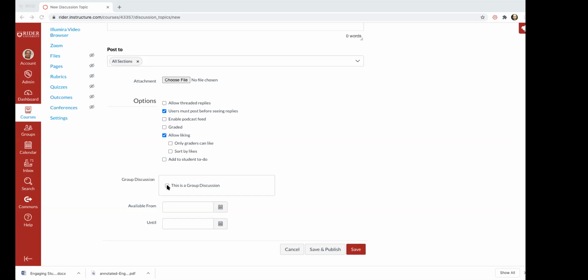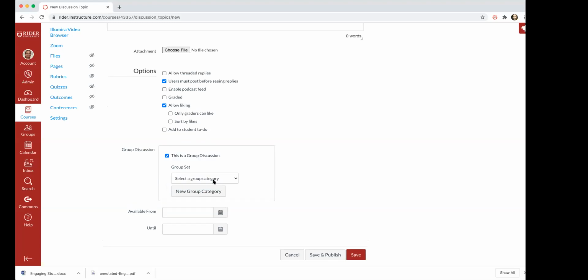When you enable the group discussion option, you should either have created the groups ahead of time in the People area in Canvas, or you can create it on the fly here using the new group category. Once you've selected a group, it automatically creates this as a small group discussion so that the small groups have access to the discussion in a private way, so that all of the posts from those particular group members are only visible to those group members and the instructor.